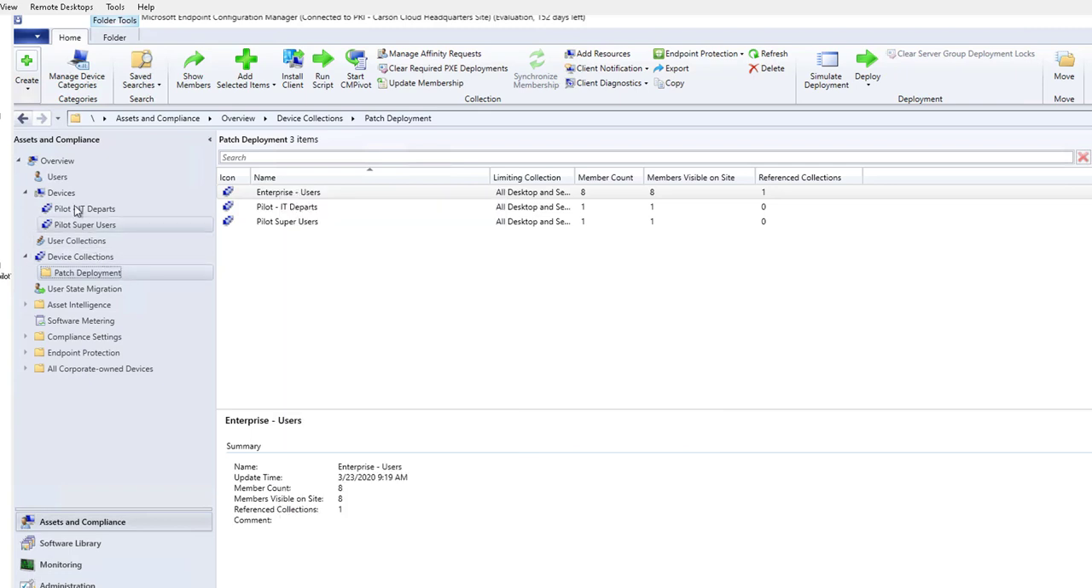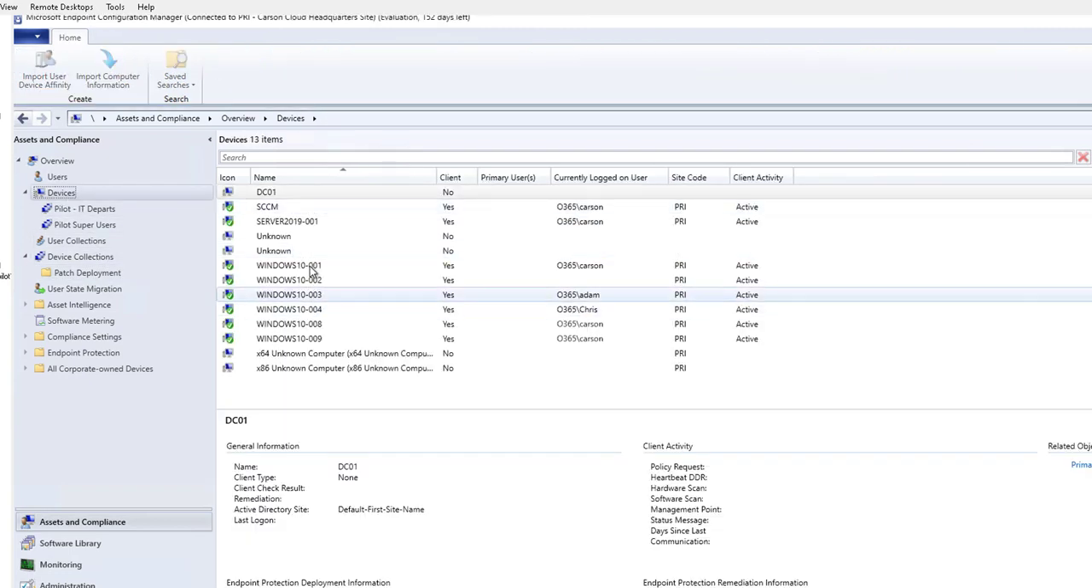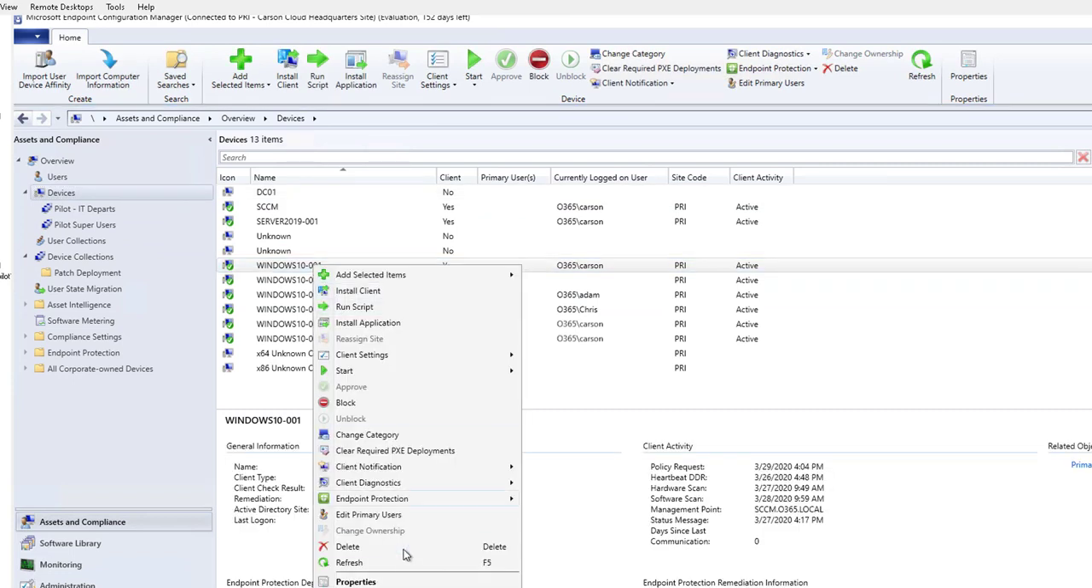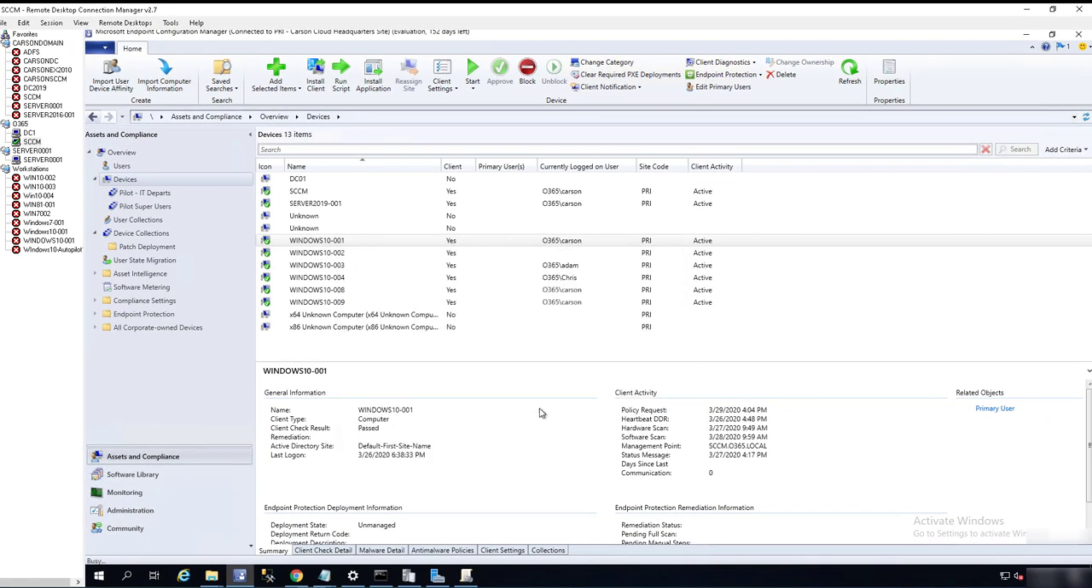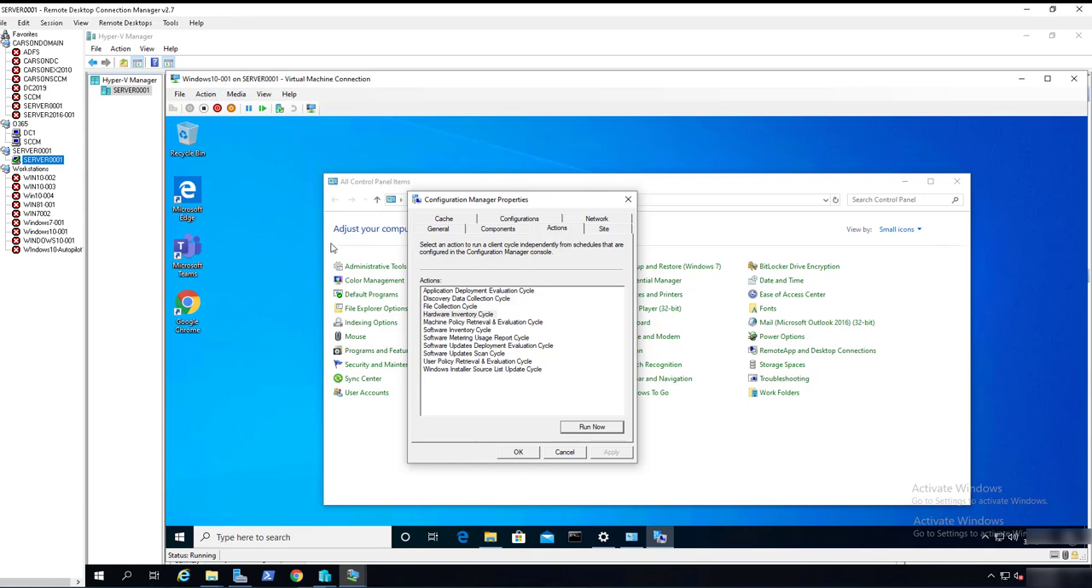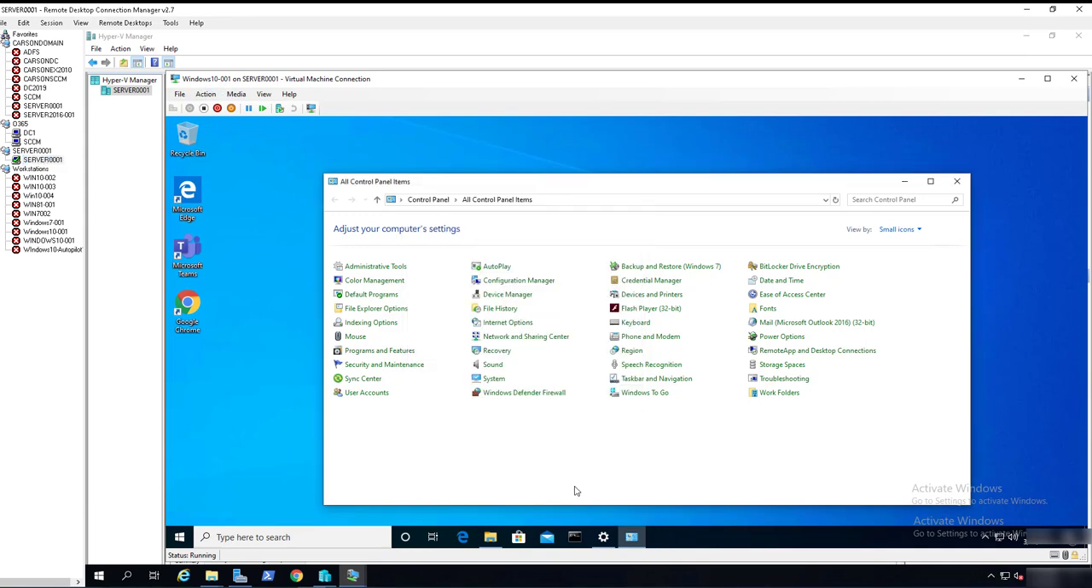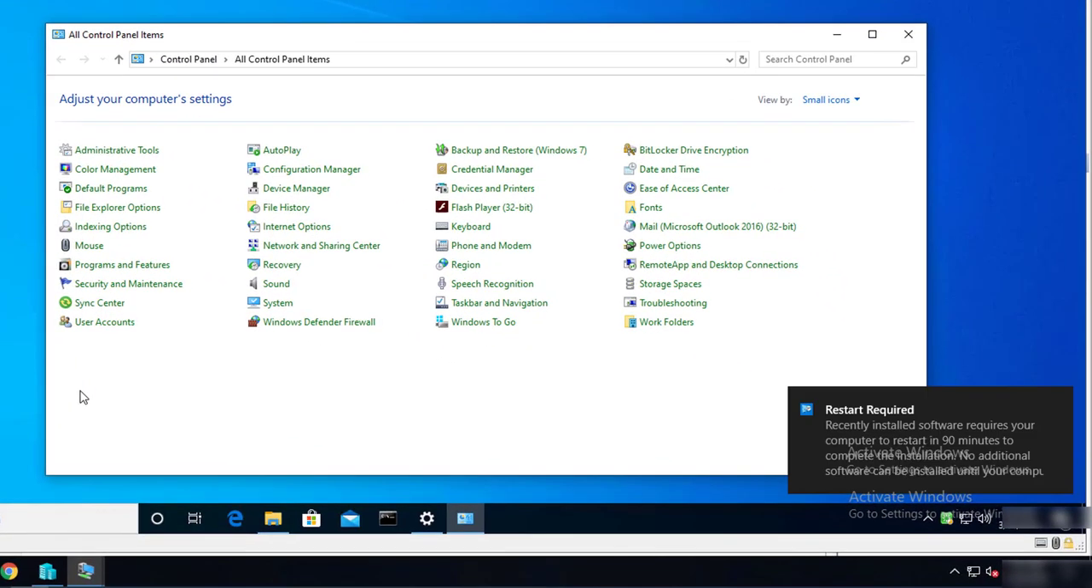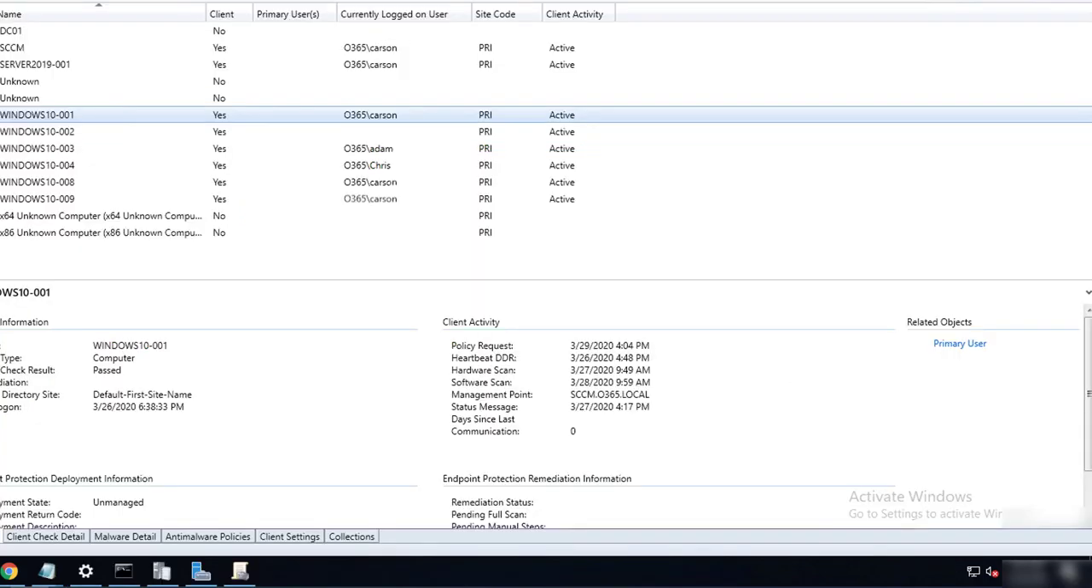So just say if I want to restart this computer, right click. Client notifications, restart. This should restart this computer 001. So that's it. That's how you force computer policy from the computer itself and from the SCCM consoles. As you can see, it says restart required. So the computer restarts in 90 minutes. The 90 minutes is based on the computer restart client settings in Configuration Manager here.